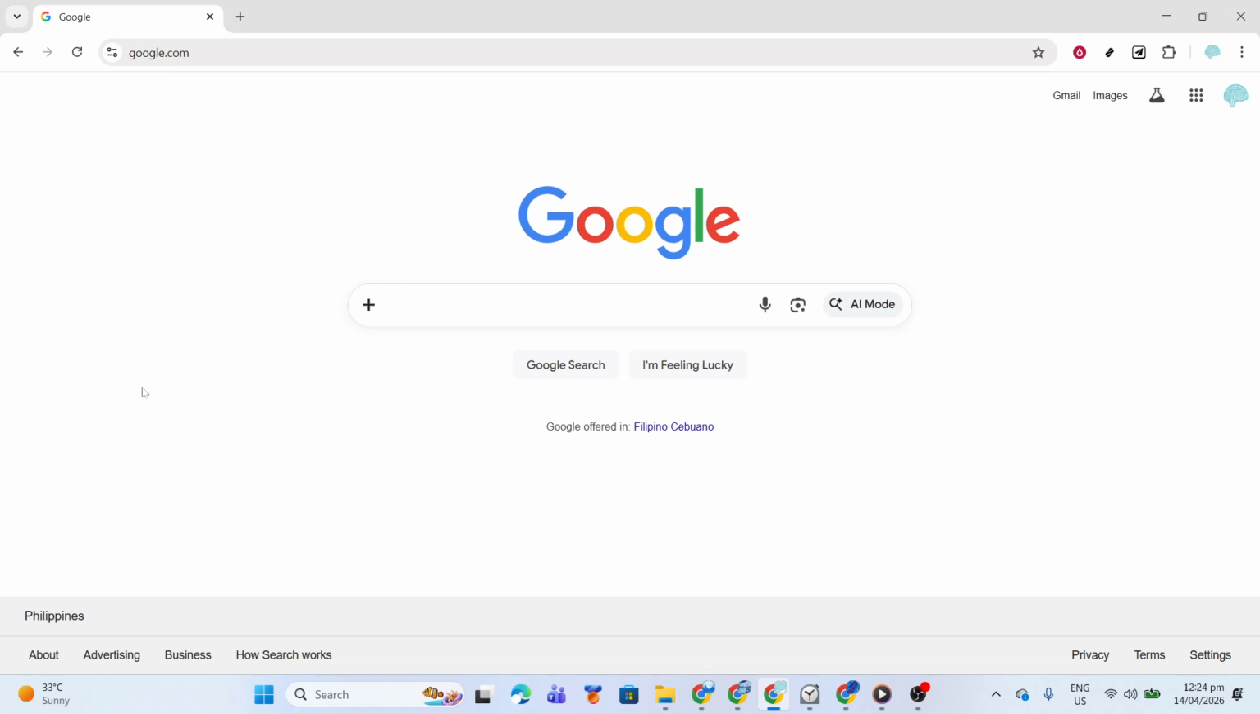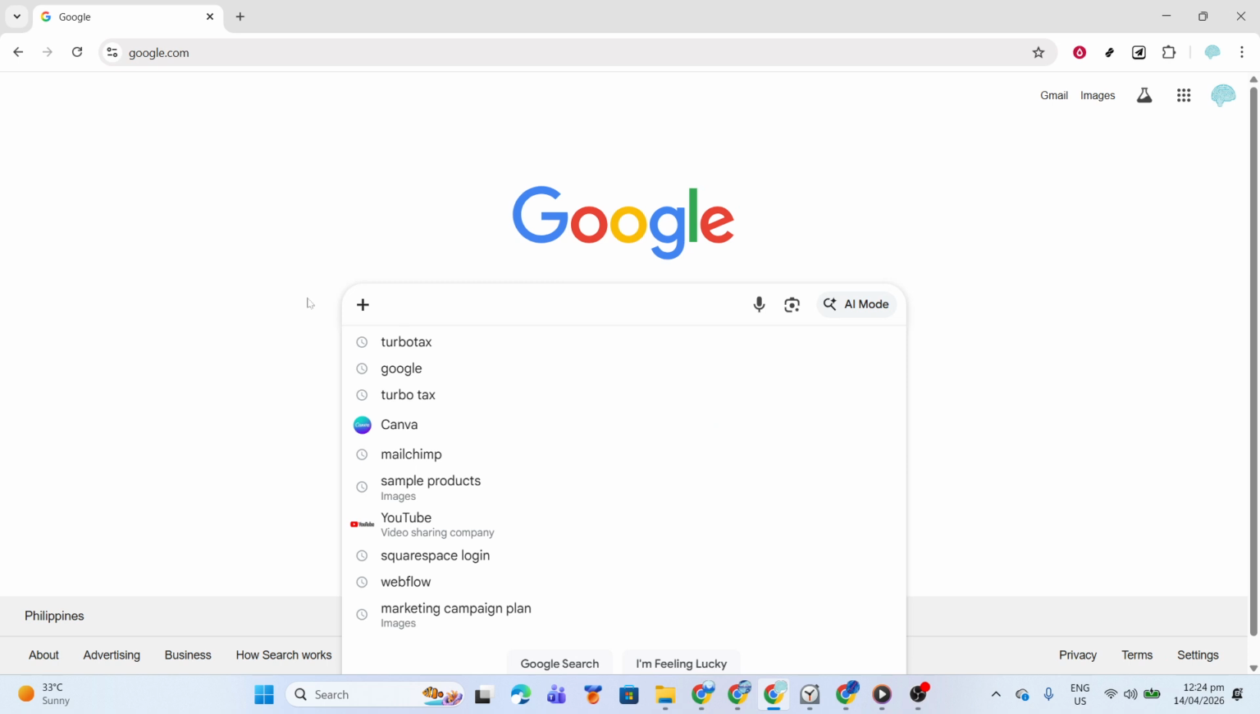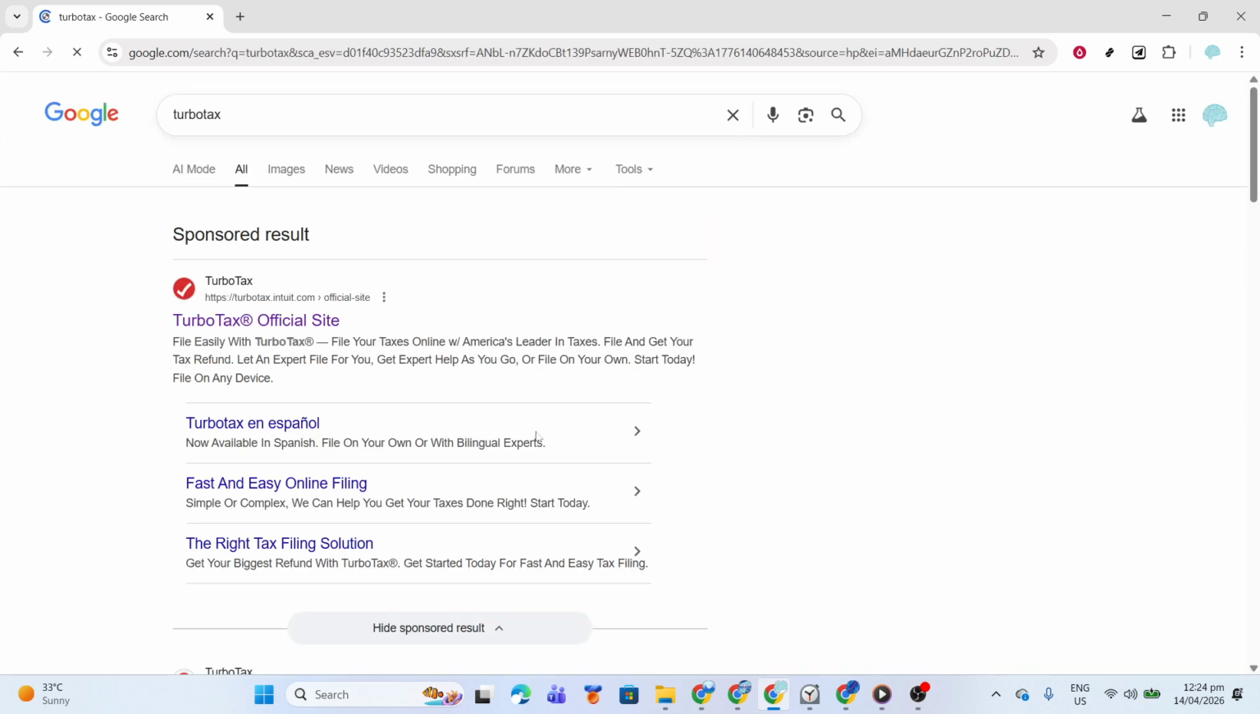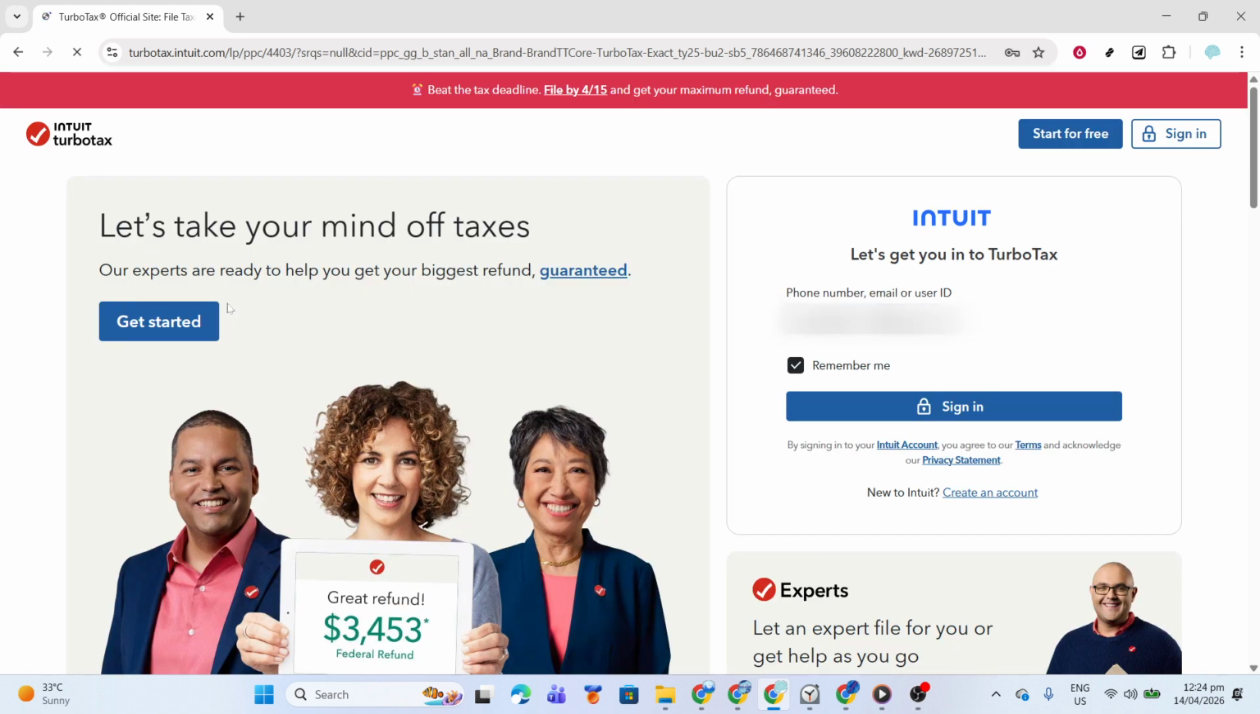Start by opening your web browser and going directly to the official TurboTax site. You can type the address into the bar or search for TurboTax, then choose the result that clearly shows the trusted domain. Look for the padlock icon in the address bar and make sure the URL is correct before moving on. On the TurboTax homepage, find the Sign Up or Create Account option, usually located at the top right of the screen, and click it.